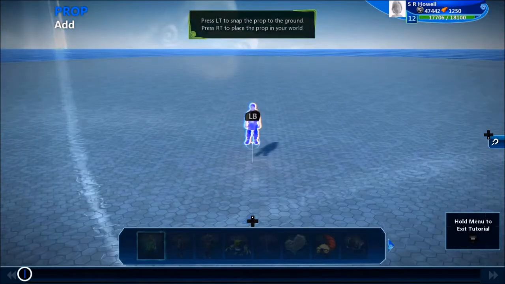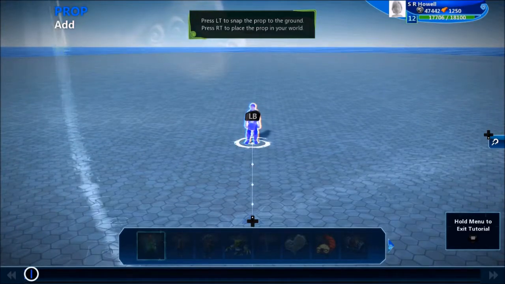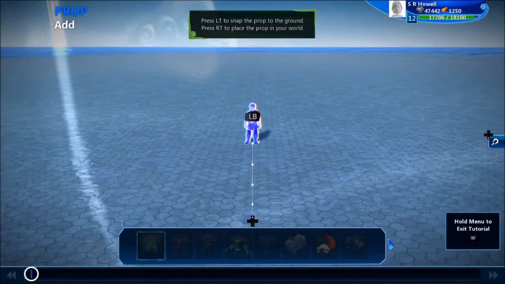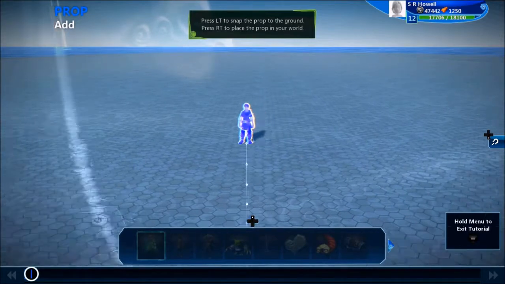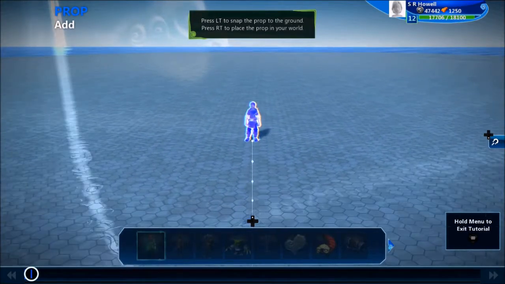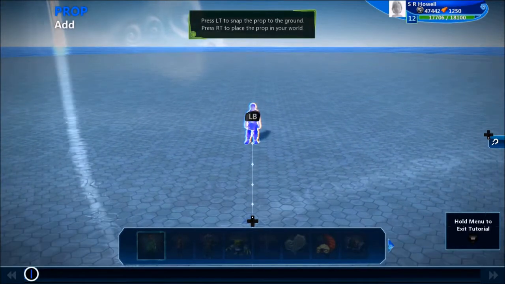So left trigger will snap him to the ground. So I'll pull that once and watch how he'll snap to the ground. There we go. And then press RT to place the prop in your world. So we'll move him left and right, and I'm just moving the left stick here until I find where I like him, and that's a good spot there, and then I press the right trigger once.